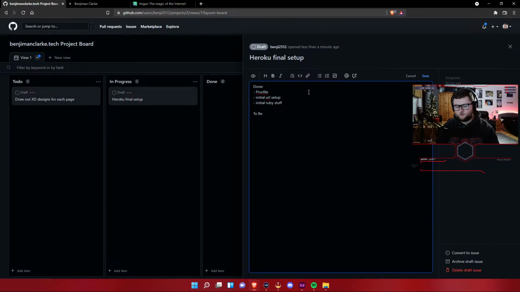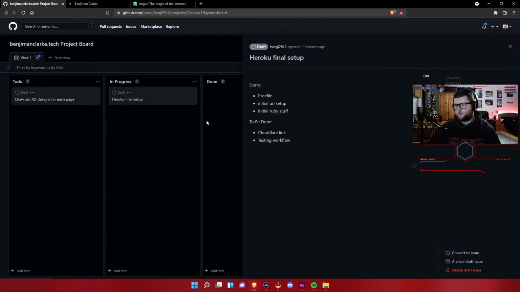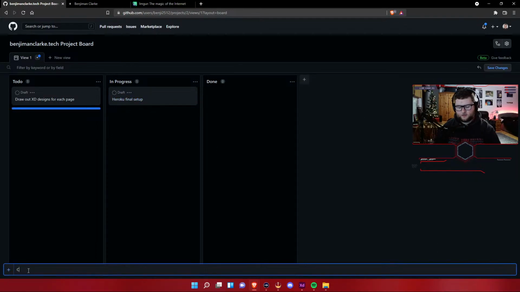To be done, so what has to be done is the Cloudflare link. That's just a good thing to do as well. The Cloudflare link, the testing workflow. Those are at the moment. I'm really certain I can actually just adjust those again. Yeah, I can. Cloudflare setup.